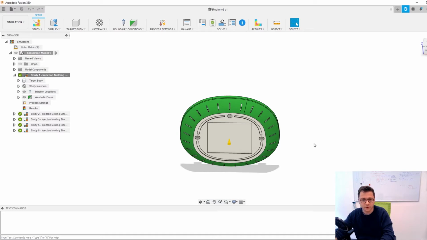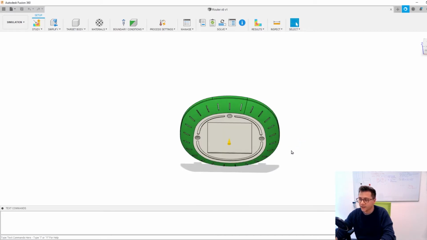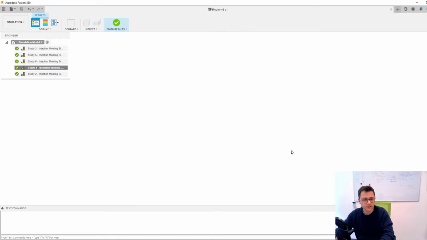And this is something that I've already done in this case. If we look at the job status, I performed 5 calculations. Very interesting, I did them all at the same time, because everything's running on the cloud. It's only available on the cloud for the injection molding version to this date. And they are all completed. I can have a look at all of the results already. So I can just click on results and the software is loading the results of one of my studies. So let's just have a quick wait.